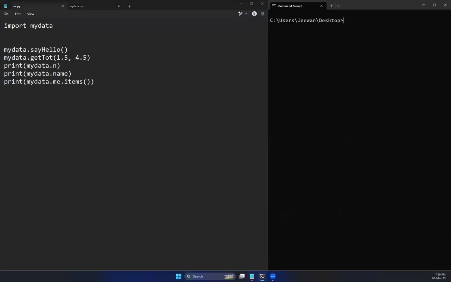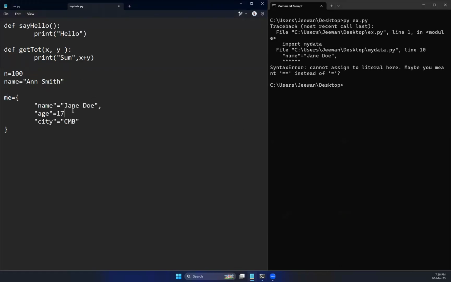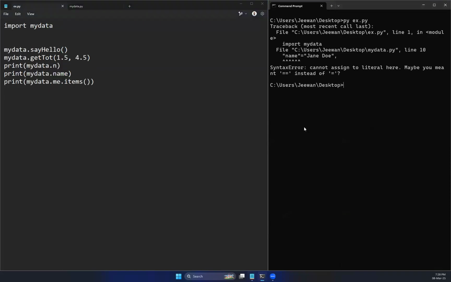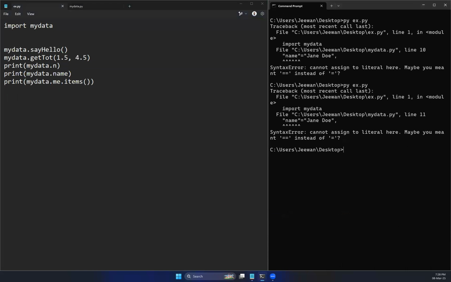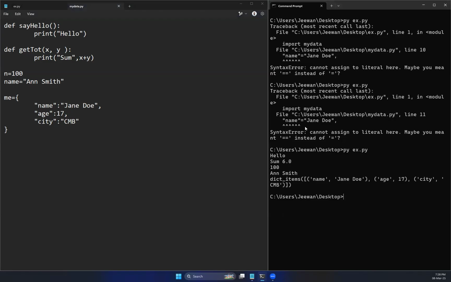Now CLS. Okay, what's the problem? There's an issue in the Jane Doe dictionary. A comma is missing. That's the problem. Name Jane Doe cannot assign to literal here. Why? Ah, equal signs. Silly mistakes. Right, see.